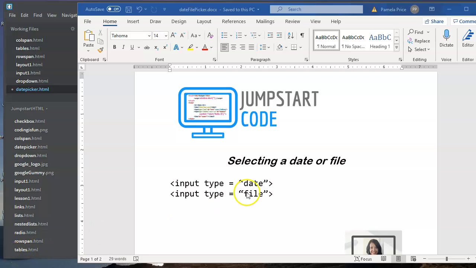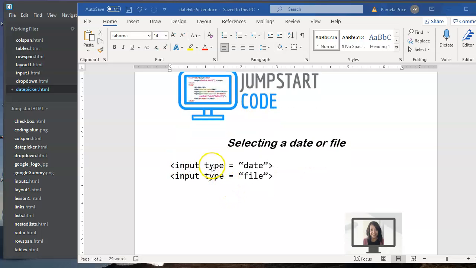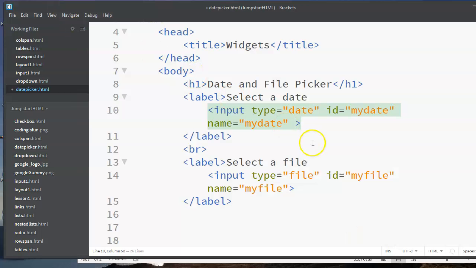This is Pam Price. We are still talking about different types of elements that you can use on a form. And there are situations where you want to allow the user to select a date or to choose a file. I'm sure you've done this a lot in interacting with apps on the web. So it's just as easy as choosing type equals date or type equals file on your input element. So let's look at how this works.